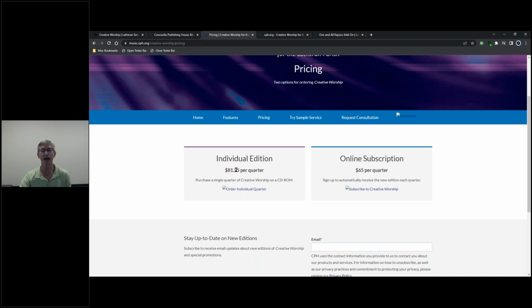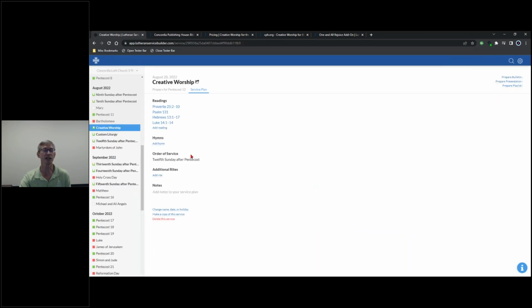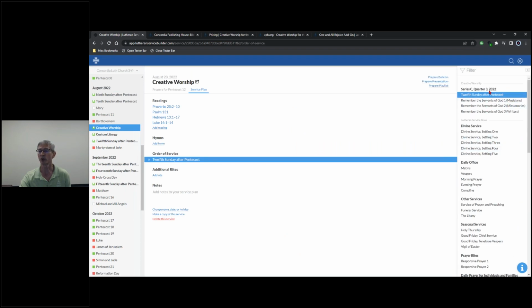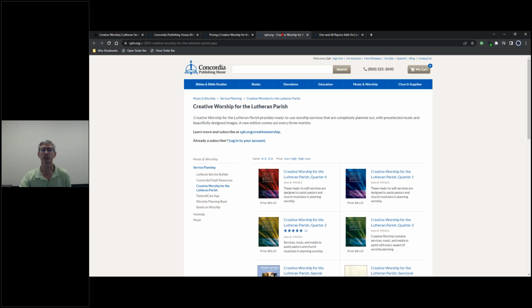That one is not associated with online Lutheran Service Builder, so you would not see the options when we go to the service plan that we currently see in the order of service. We would not see any of those if you get the individual quarter option that I was showing you here on the left. The online subscription is here. Let me show you what that looks like.